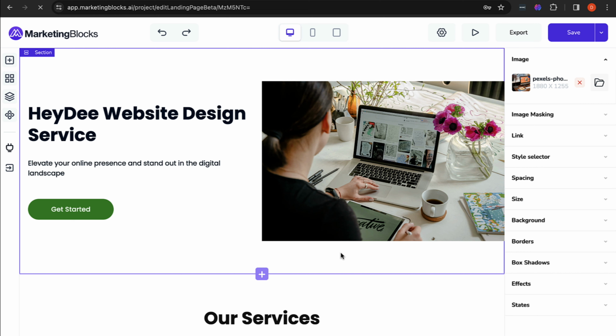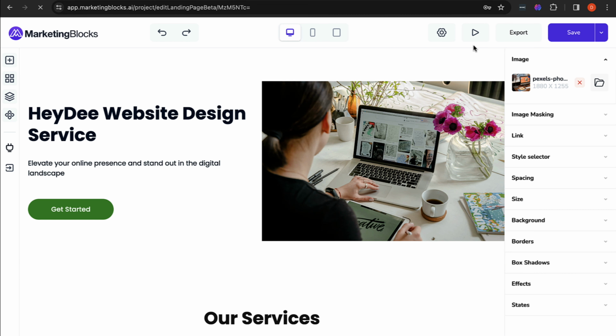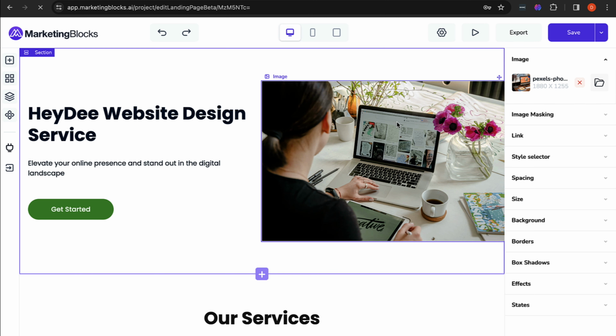So as you can see, the website is all set up and ready to go. And trust me, depending on your specific need, I can hit the publish button and I'm good to go, all within seconds. But just to show you the power of MarketingBlocks, it also gives you 100% customization ability. So you can play with things, you can change things, you can improve whatever result AI has generated for you.